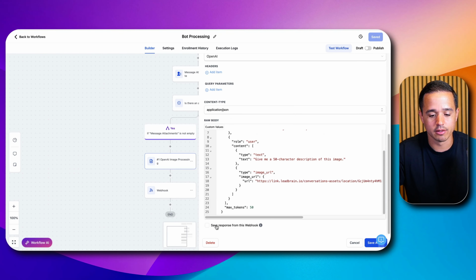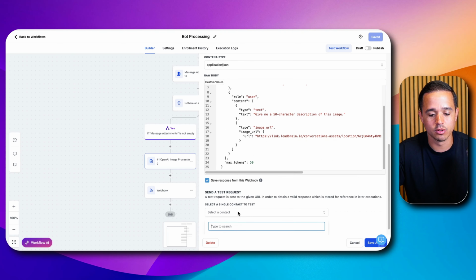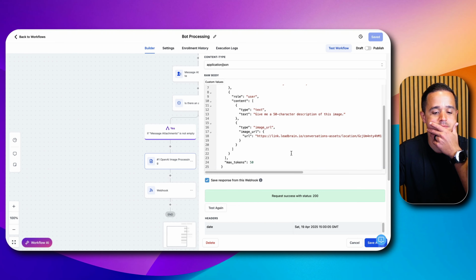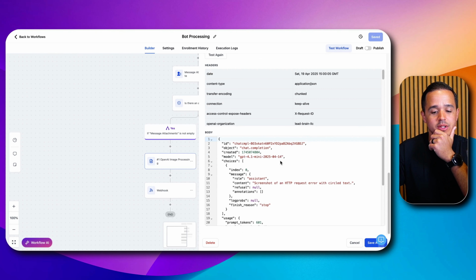So here, we come down here. Let's go back to where we left off. We're going to save a response from this webhook, and now we can select our contact, and let's send this request. Cool. You should get a success code 200, which means it worked. And then if we come down here, let's review the response. And so if we come down here, we have all this data.